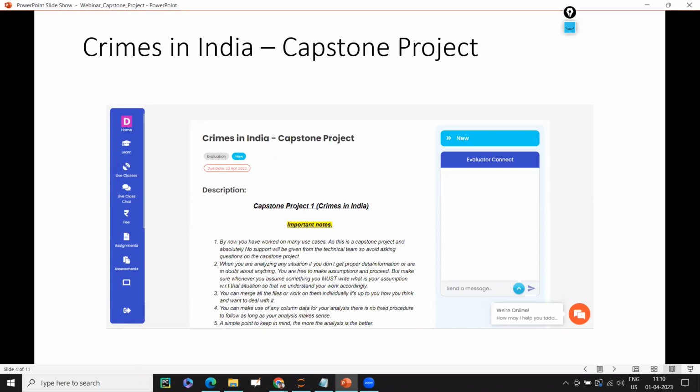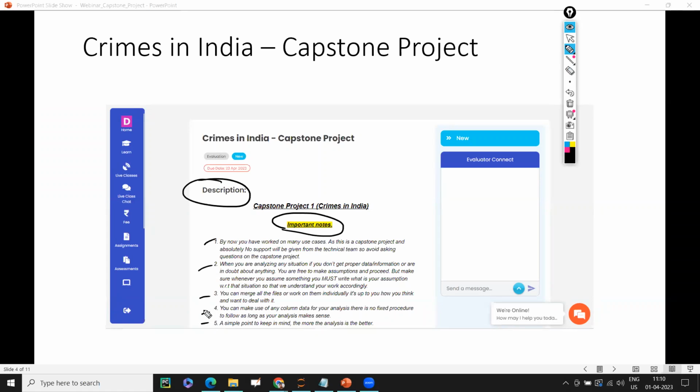You will see this kind of page on your screen, and what you need to do is go through this description. On the right hand side, you can see here, let me take my pen to highlight this point. You need to go through all the description, and definitely look into these important notes. Without looking into all these points, you will not be able to proceed. Each and every point has a lot of information about how to proceed and things like that.